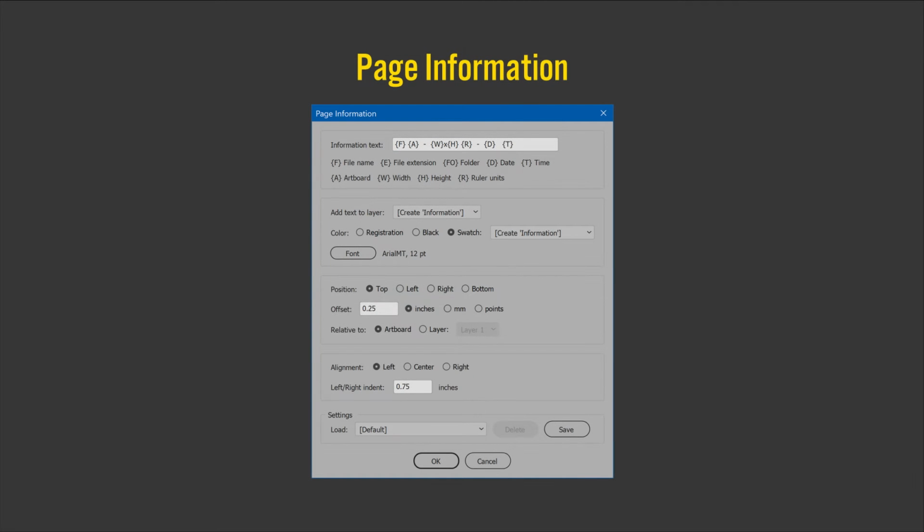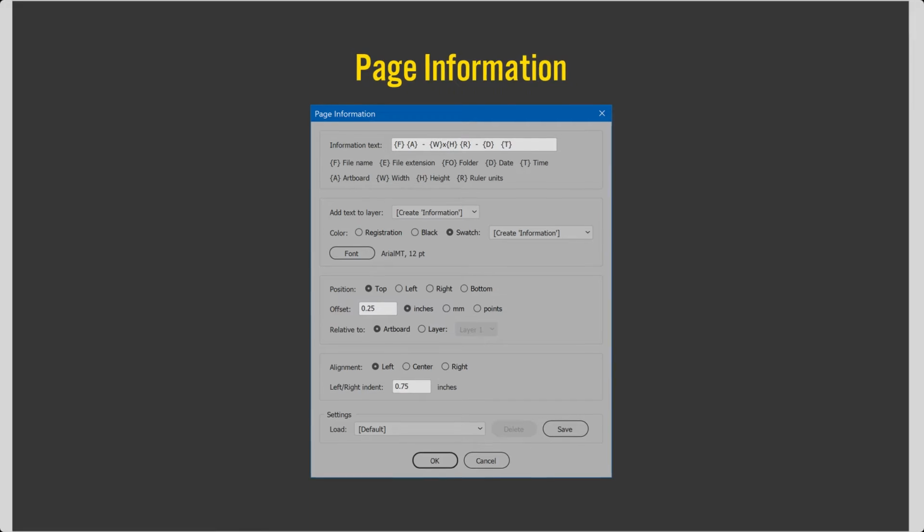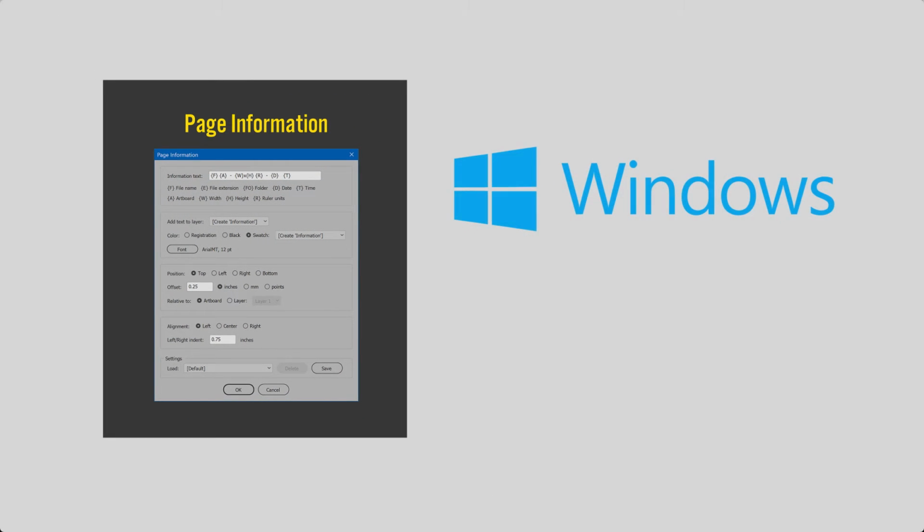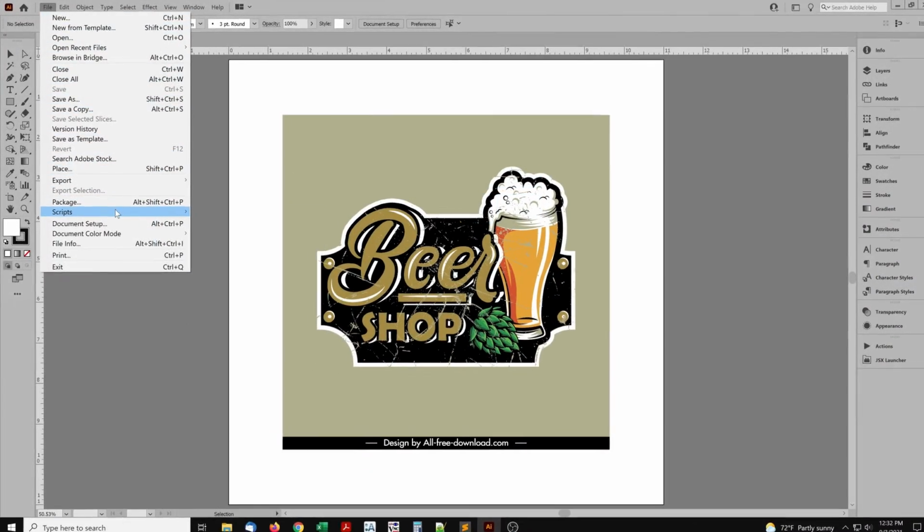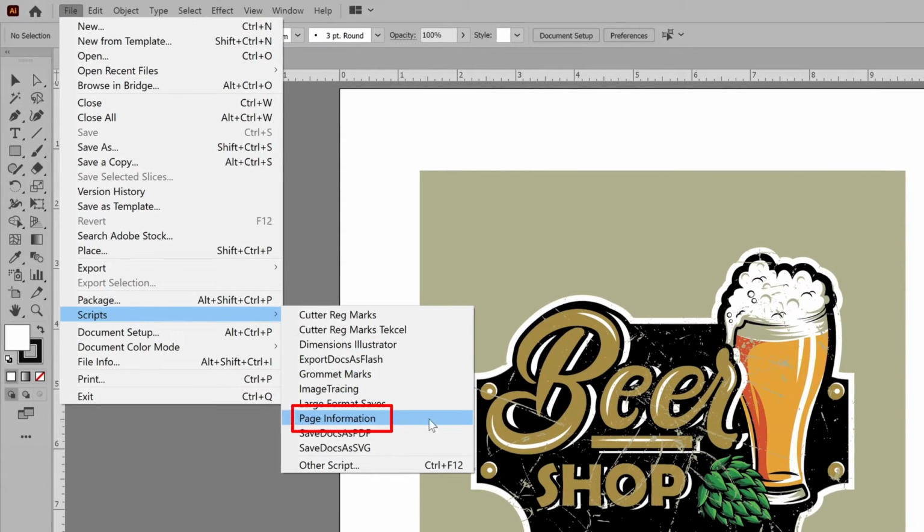In this video, I'll show how to use the Illustrator script, Page Information. The script adds a line of text to each artboard of an Illustrator document. I'll demonstrate the script in Windows. It works the same on macOS. I already have the script installed in Illustrator.